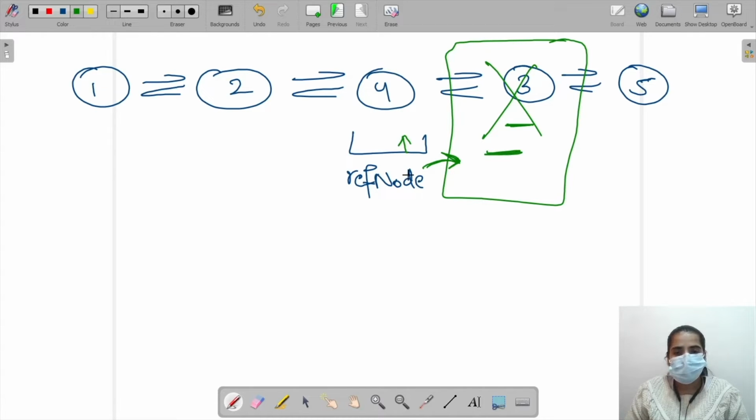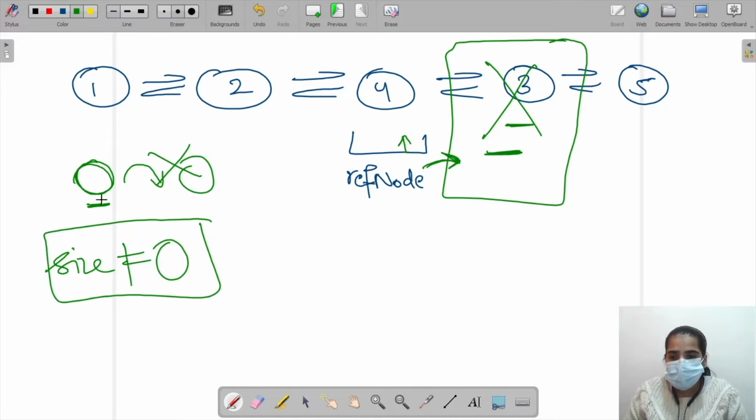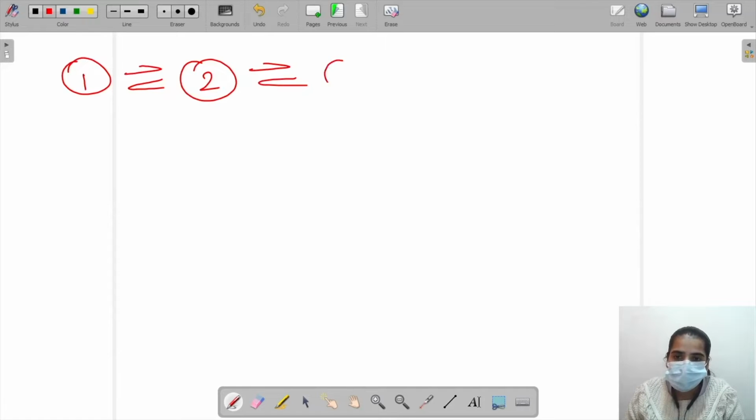Now how many cases are possible? See, we are always given one node, and we have to remove the node which is after this node. That means the size of my linked list cannot be 0, because we are always given one node, right? I hope you have understood till now. Let's try to understand the cases of this question now.